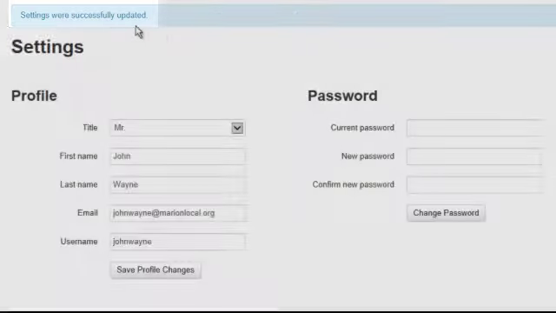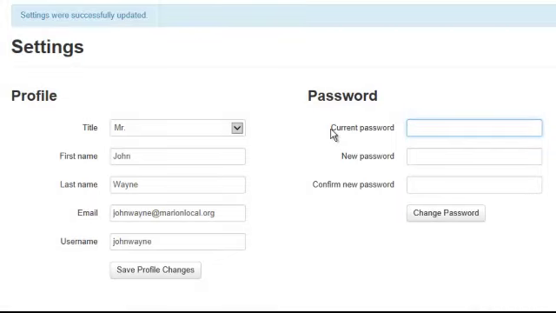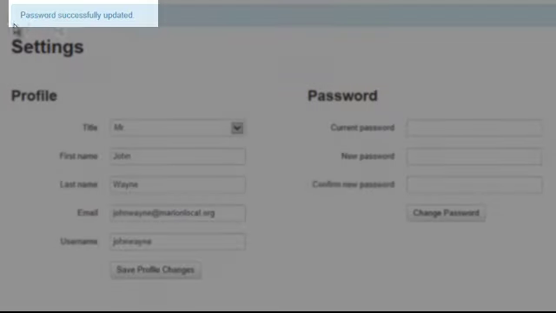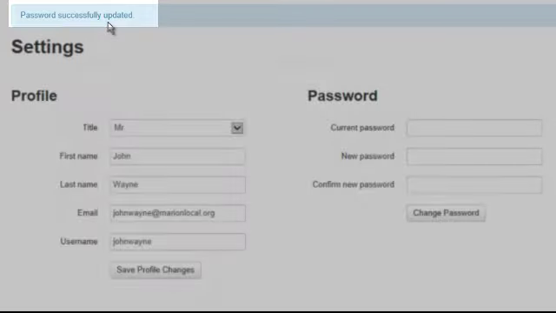and it will tell you if the settings are successful or not. And most important is you should change the original password and give yourself a new secure password. Once you've entered your current password and the new password twice, click Change Password, and it will tell you if the password was saved successfully.